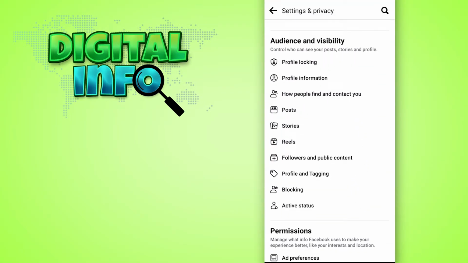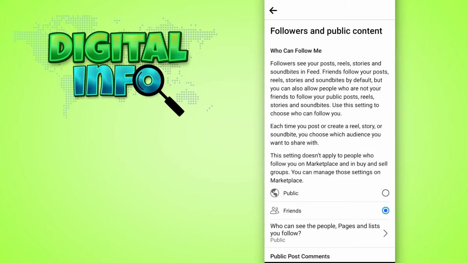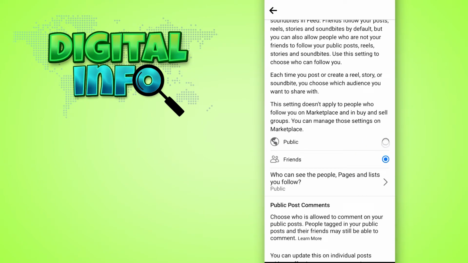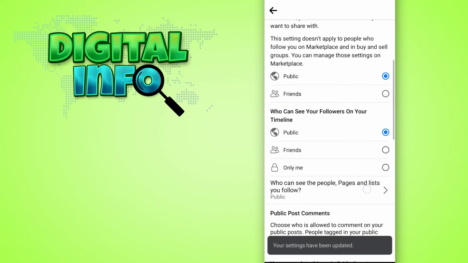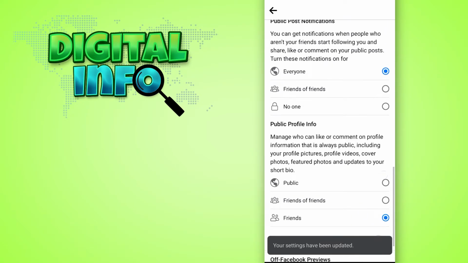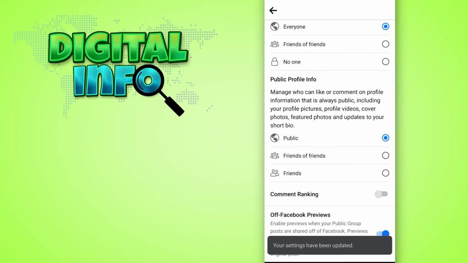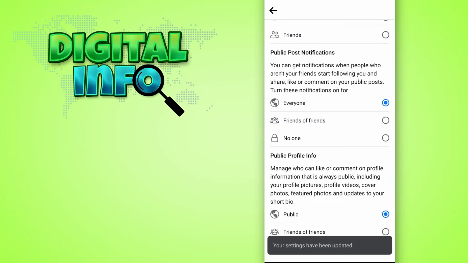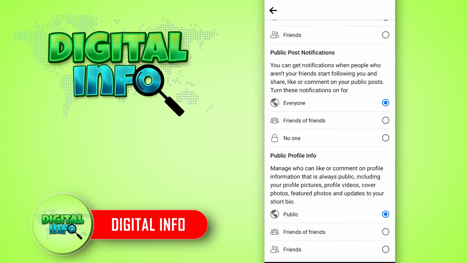Here you can see Followers and Public Content. Simply change all the settings to public. Alright, that's it. Now you've simply added a follow button to your Facebook profile.